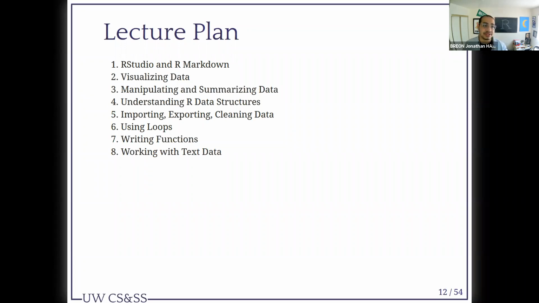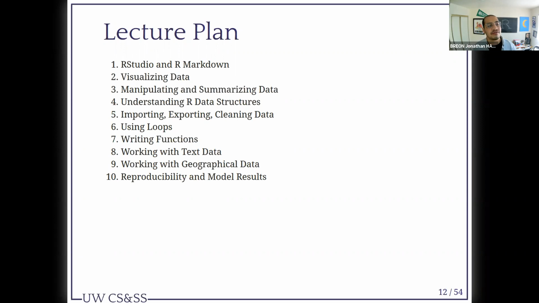Week 8, we'll be working with text data. This will be things like regular expressions and the stringr package in the tidyverse for how we're going to manipulate character data. In week 9, we will talk about geographical data and how we would go about putting things on a map in R. And finally, in week 10, we'll talk very explicitly about reproducibility and model results.